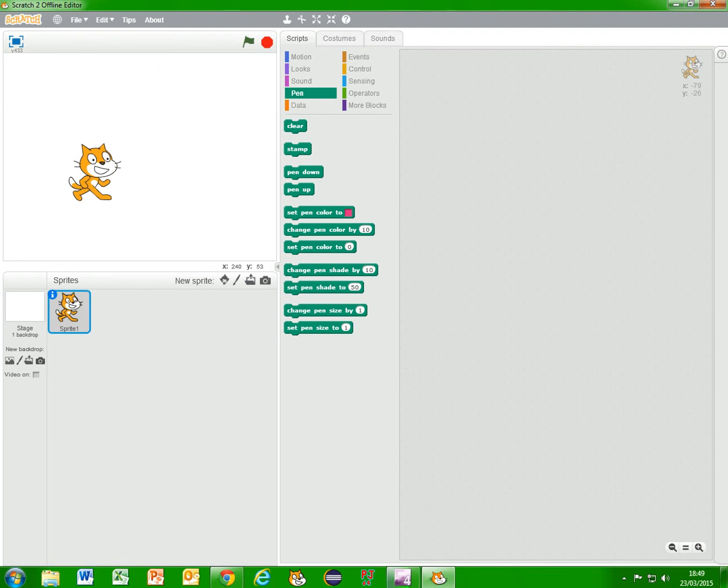Pen, this is all to do with drawing and stuff. Clear will clear all the things you've drawn. Stamp basically will stamp him, you see? But he doesn't move, that's another sprite. And clear, you see? Clears it. This is pen up and pen down. Pen up will basically put the pen up, and pen down will put the pen down.